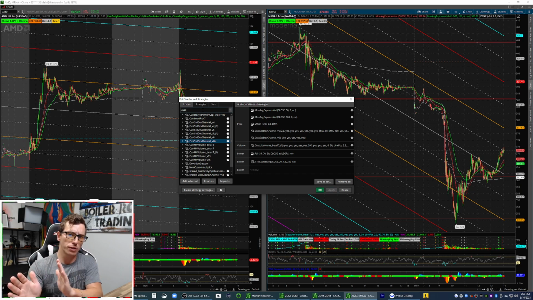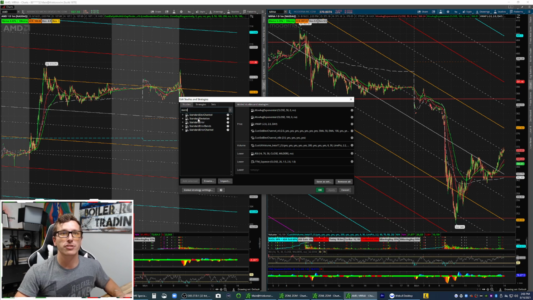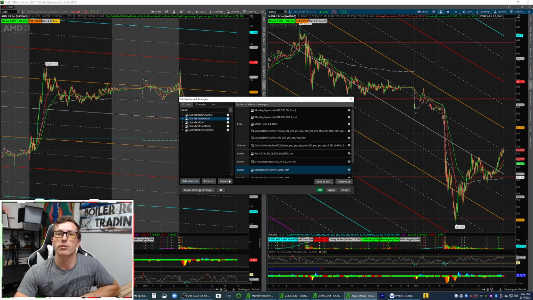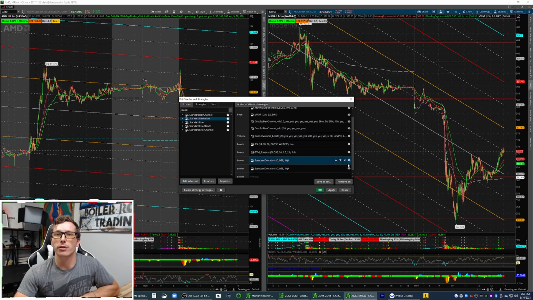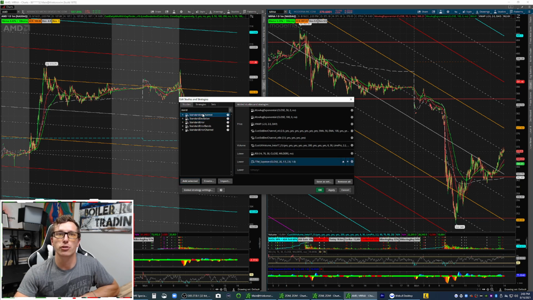But if you want to do the free one, save a couple dollars, which is completely fine, what you're going to want to do is type in standard deviation. Okay, you're going to click standard deviation. You're going to need to add this 1, 2. Oh, wait, that's not what we want. Sorry, we wanted the standard deviation channel, and I was adding standard deviation. My apologies. So you want to do standard deviation channel.